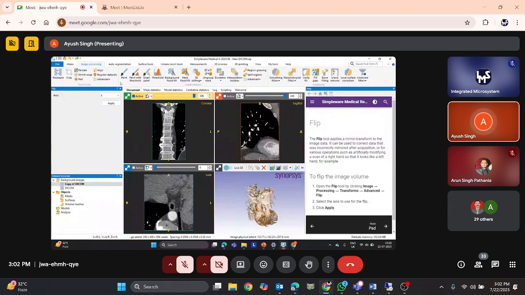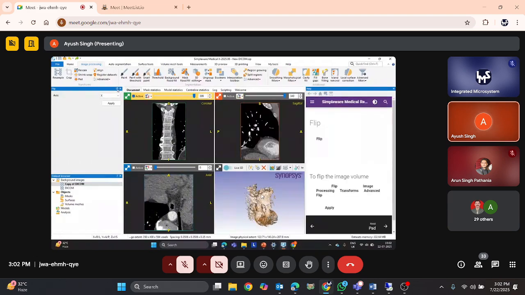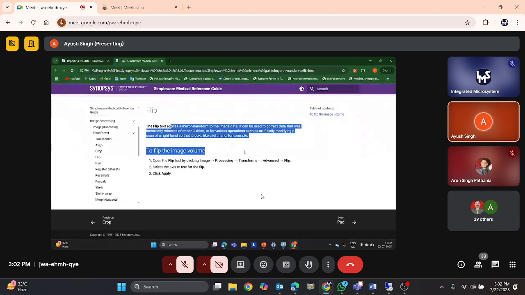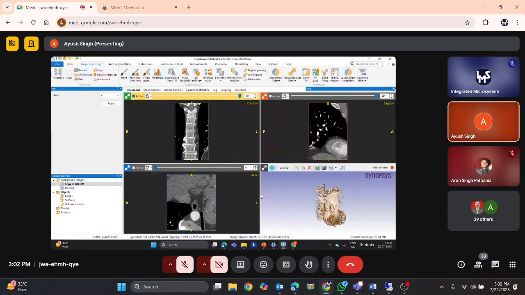If we need to learn about any tool, an important feature that we have in Simpleware is a question mark sign corresponding to each and every tool. When we go over there, we open the window and we can check how and which operation it will be doing while using any specific feature. So corresponding to any tool, we can learn from here.